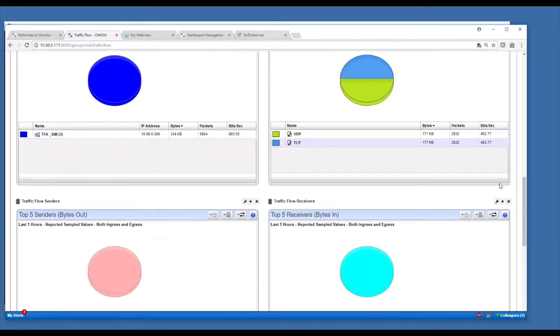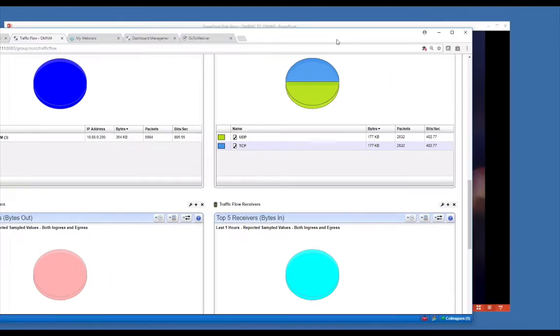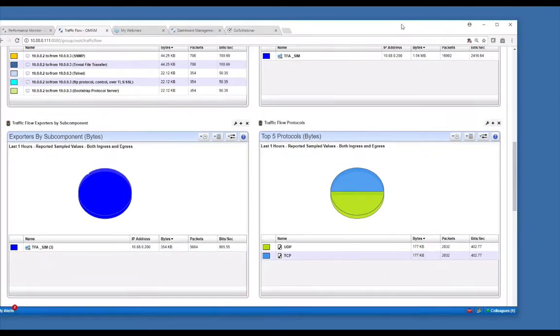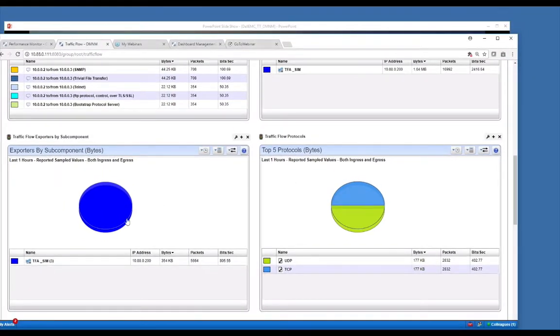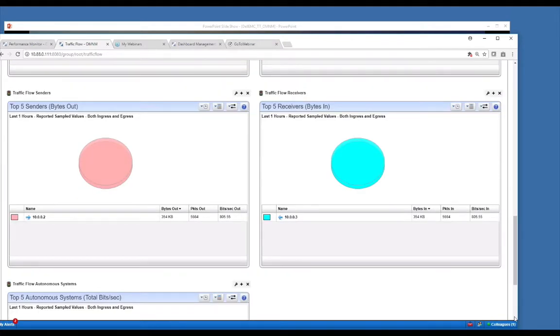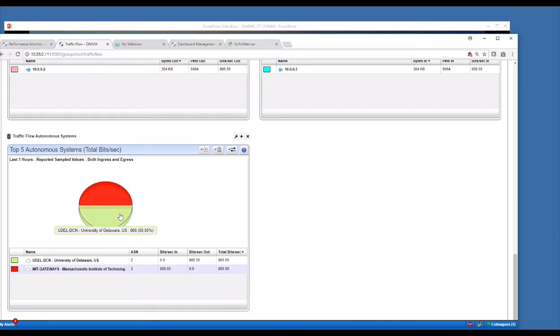And then by subcomponent, just scroll past that here. If you wanted to see it by subcomponent, that's by the port that's being sent. Again, this is a sim, so you're not going to see that. You can do it by protocol. If you want to see the protocol, it'll break that down. And then we've got by sender, which device is actually sending the most data. Receiver, which one is receiving the most data. And then if you're using autonomous system, you'll see that breakdown by the autonomous system.